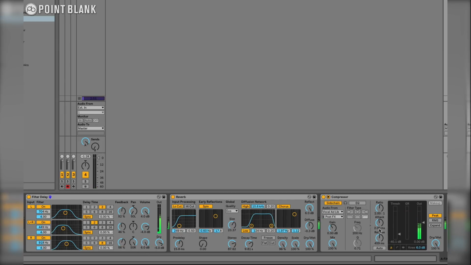So this is working fine. We might just think that the effect level is a little bit high, so all I need to do now is reduce the level of my return, and that should work.